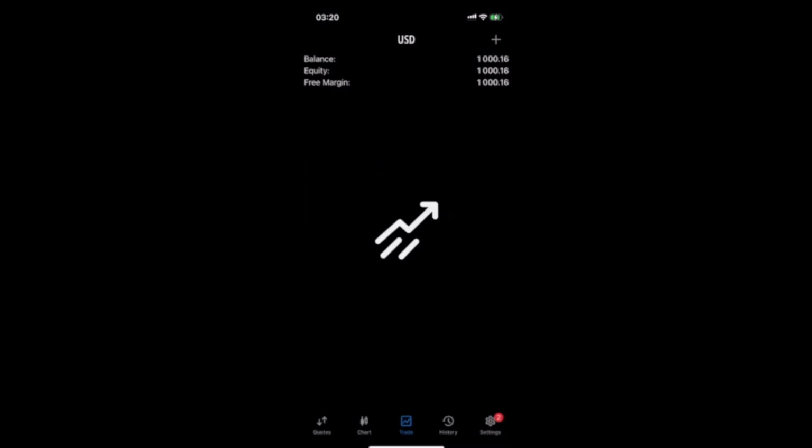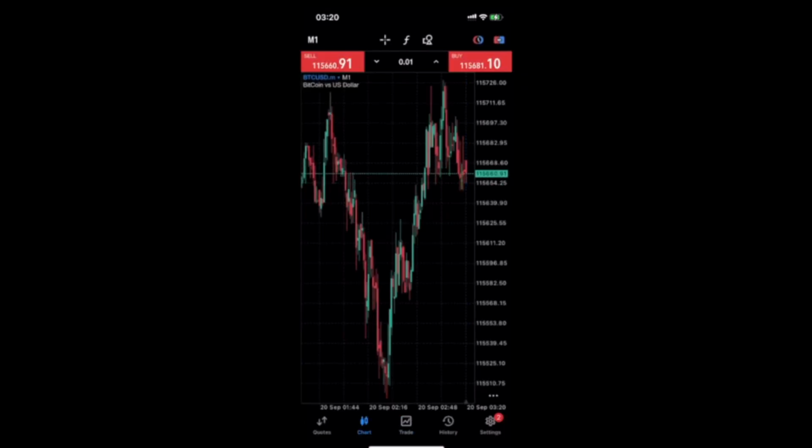So buy limit, sell limit, buy stop, and sell stop are examples of pending orders. You do not enter the market instantly.